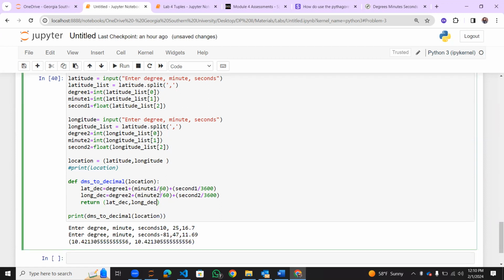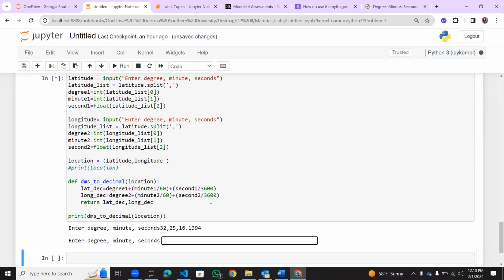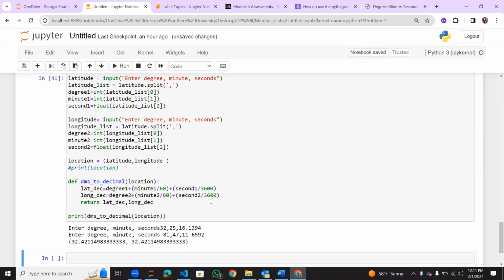It should work even if you don't return it as a tuple. If you simply return it without tuple, it will still work. So 32, 25, 16.13. Use the same formula to verify your answer is correct. Minus 81, same values, 47, 11.6592. If you get this, then your formula is correct.